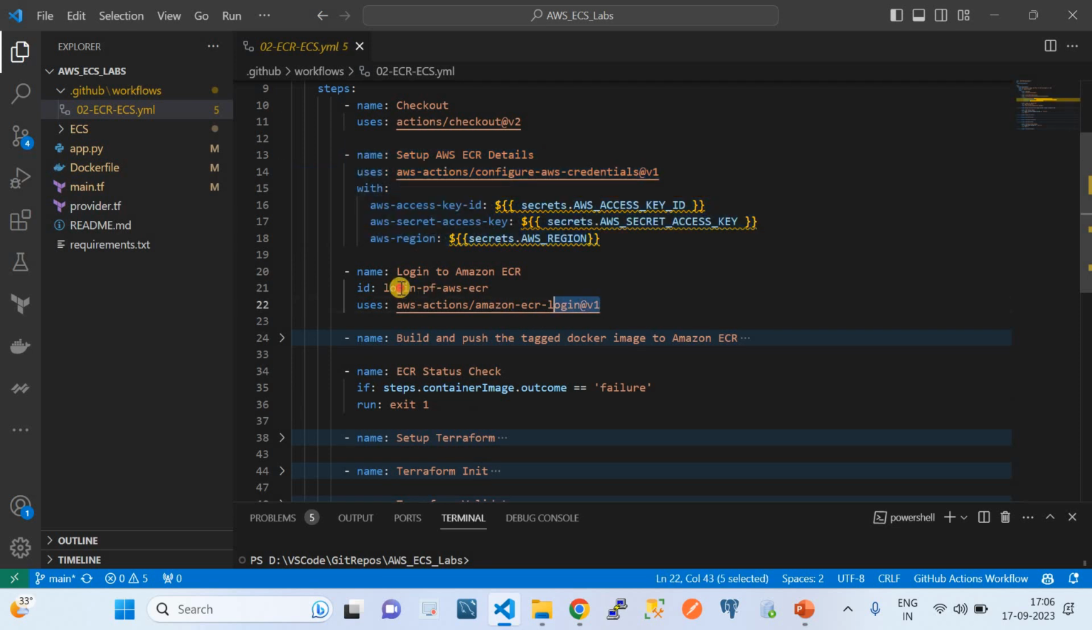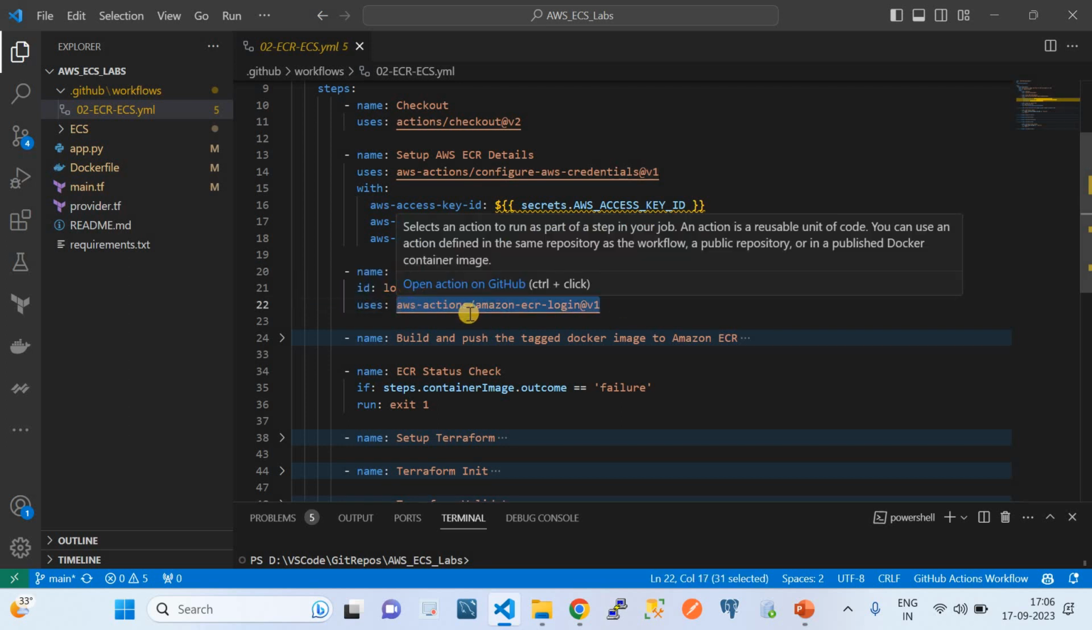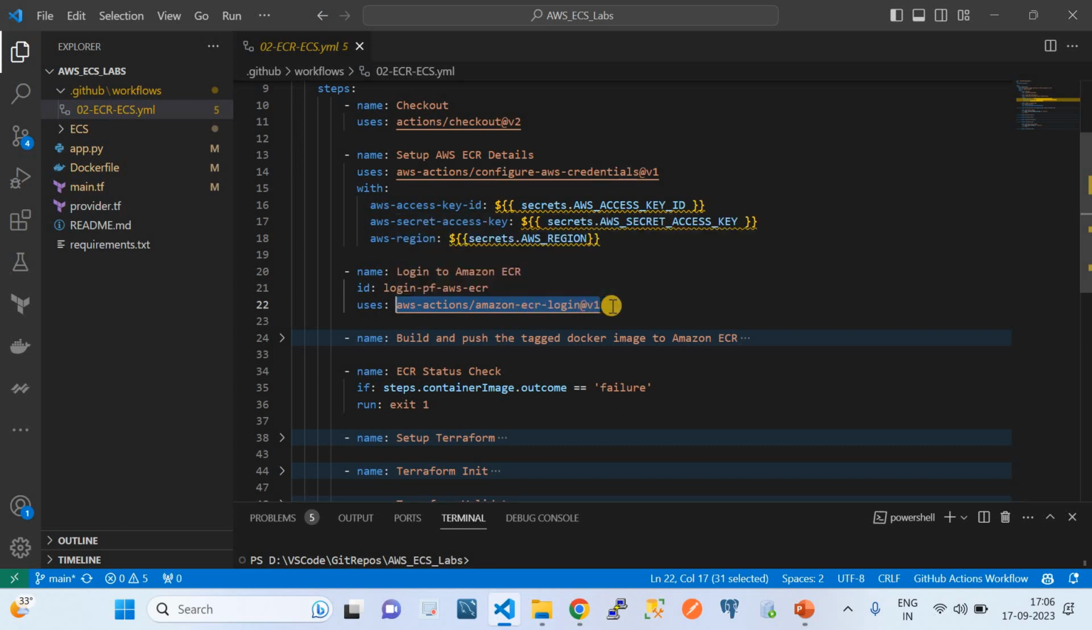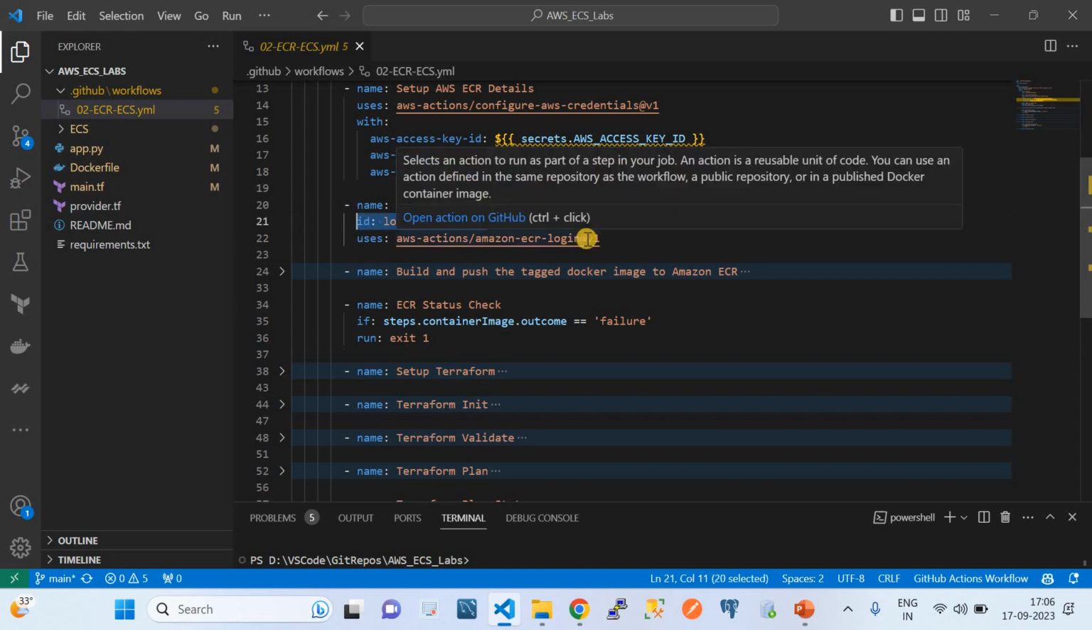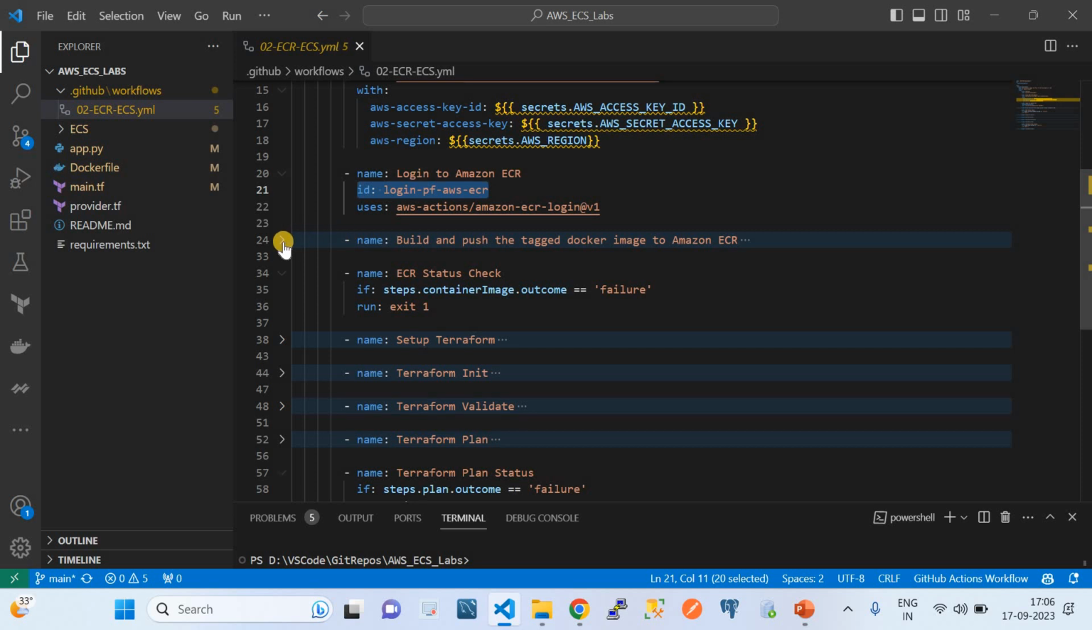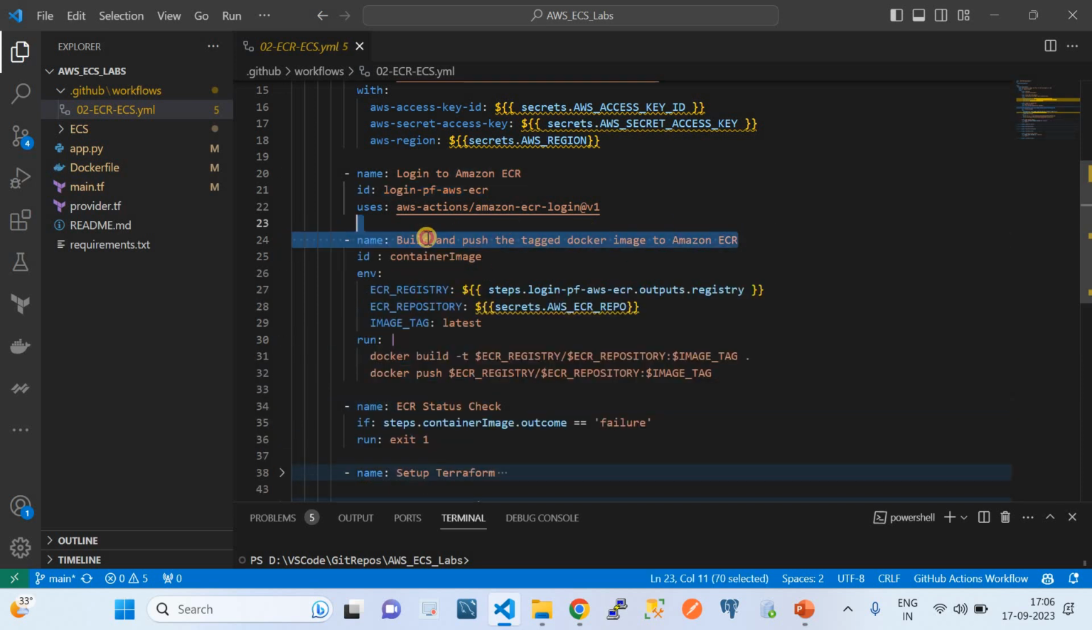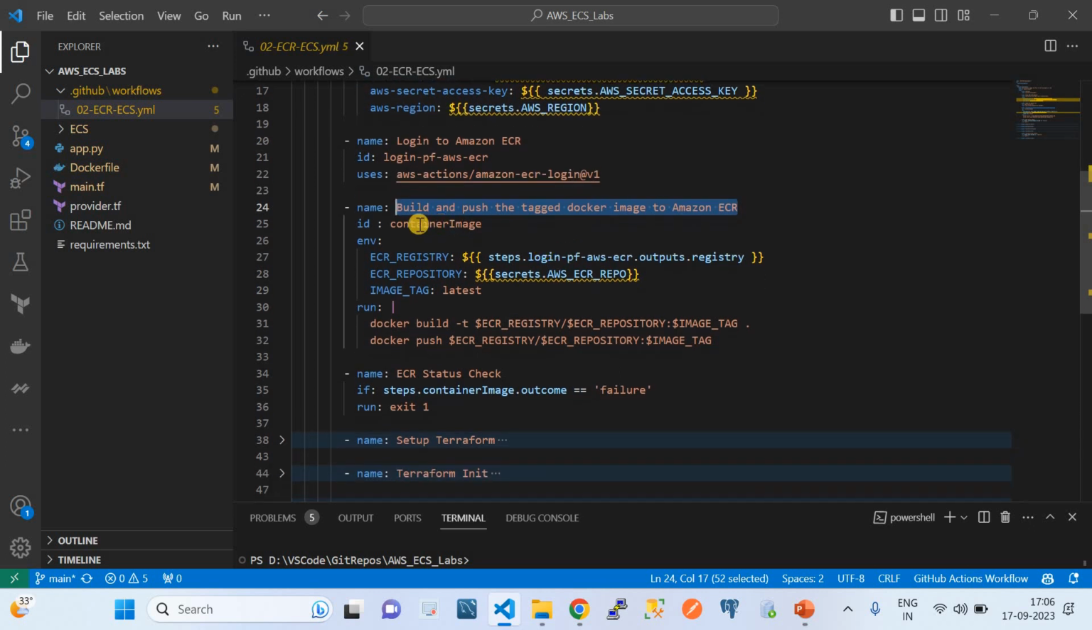Then it starts the next step. Logging into the AWS account is not enough. You need to log into the AWS ECR as well. That is done by referencing another GitHub action endpoint, that is aws-actions/amazon-ecr-login version 1. Right? So you see aws-actions, in the sense that these are GitHub Actions pertaining to AWS. And to this step, I have purposefully given an ID because I want to reference it down the line. That's the reason. The next step is to build and push the tagged Docker image to Amazon ECR. And that is what happens.